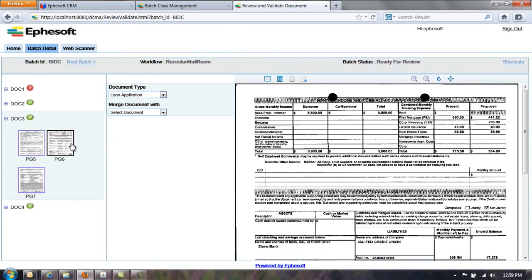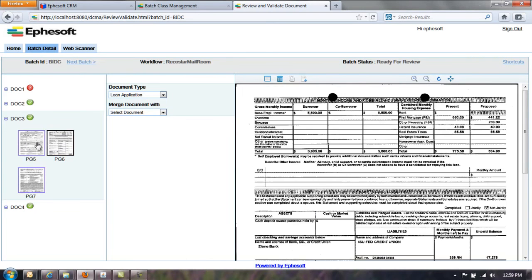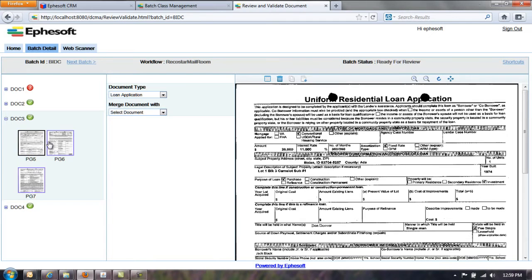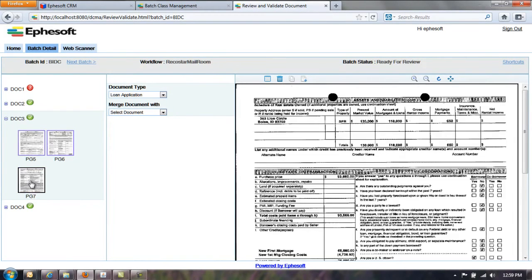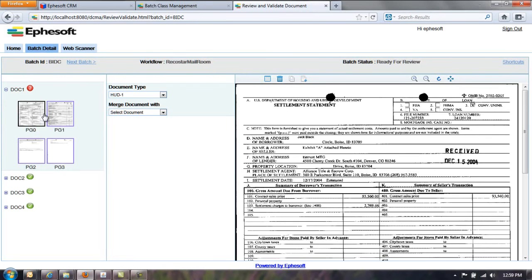I can flip through the pages if I want. And these documents can be various pages. The loan application doesn't always have to be three pages. It could be one page, it could be three pages, it could be five pages. It will still identify this document and separate it out from the rest. Document four is a one-page good faith estimate. So we can see everything was successfully identified. In this case, we would have only stopped on doc one. We would have said it's okay and moved on.